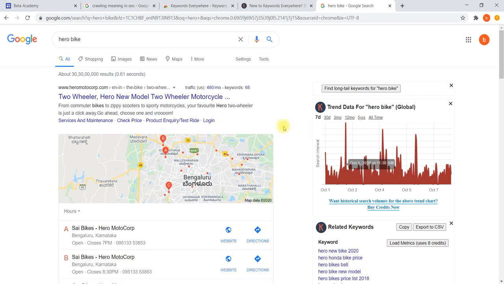Again, in front of that particular keyword, you can see what the traffic is for that keyword: 490 per month.